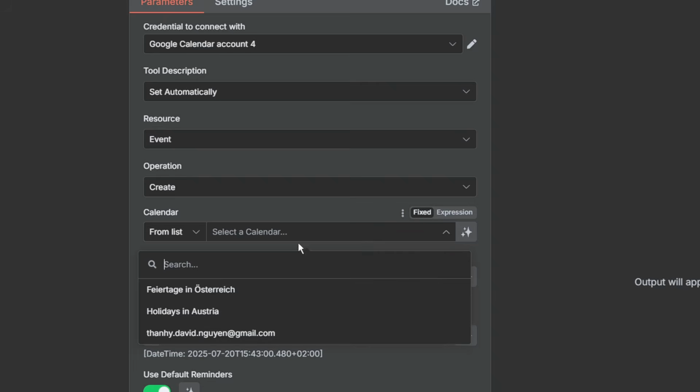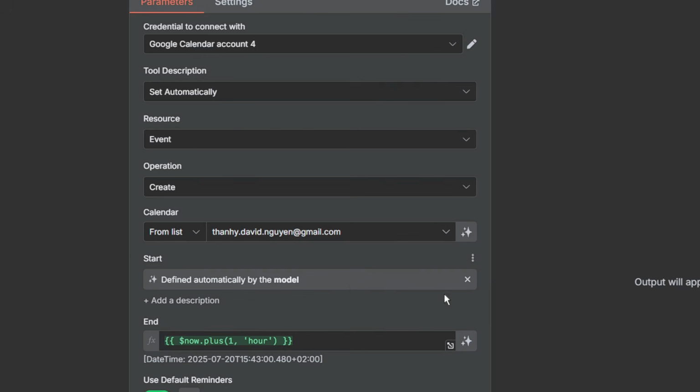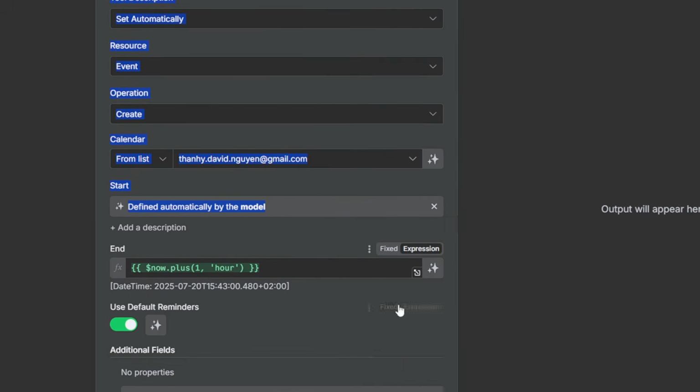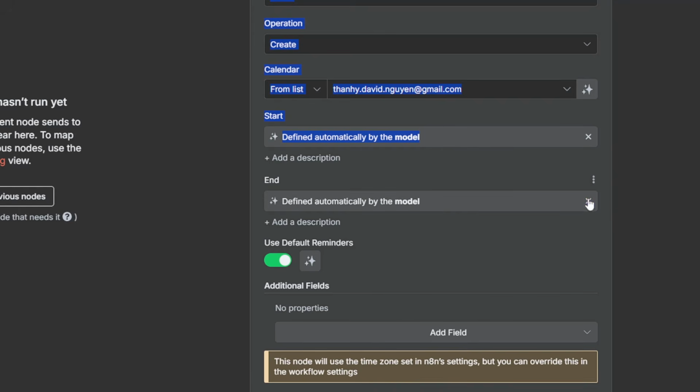And then you can select from the calendar in which you want to have the bookings for your rooms. I'm going to simply use this one here. And here's the start of the event that you're going to create. You can simply click on this button for the AI to choose it automatically. Here's the end time and date of your event. You can click here as well.